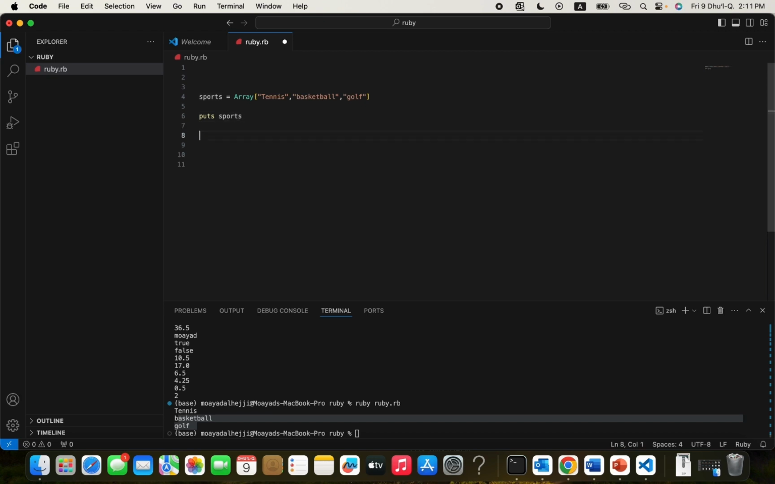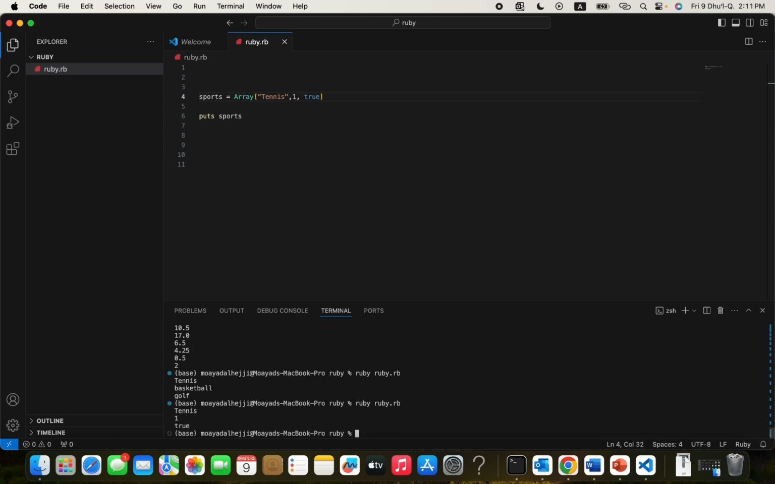Now, what if I want to put a string or a number, like let's say 1, or a boolean, let's say true? Will it work? Let's try it. Yes, with Ruby, arrays can store any value. Now let's get back to our array.